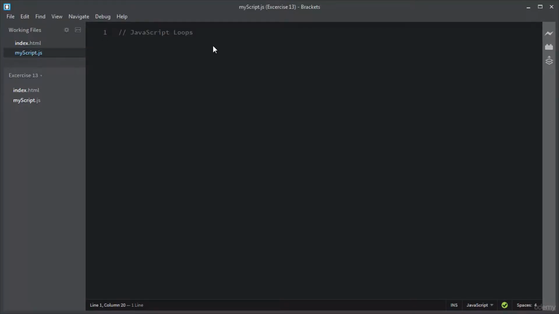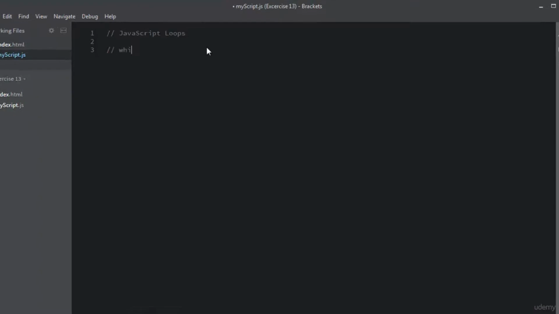In this video, I will talk about loops in JavaScript. While writing a program, you may encounter a situation where you need to perform an action over and over again. In such a situation, you would need to write loop statements to reduce the lines of code. The most basic loop in JavaScript is the while loop.